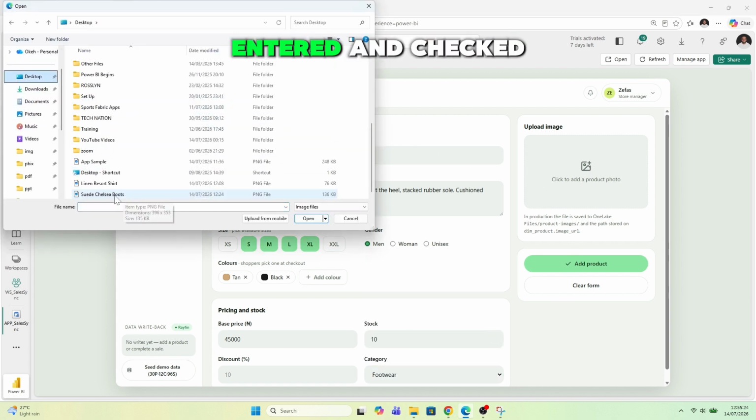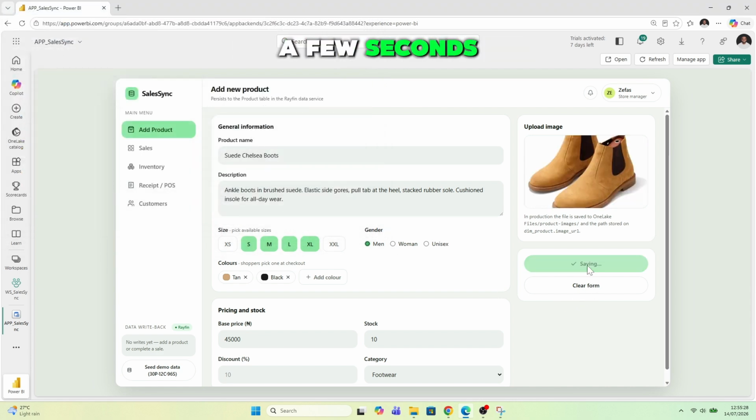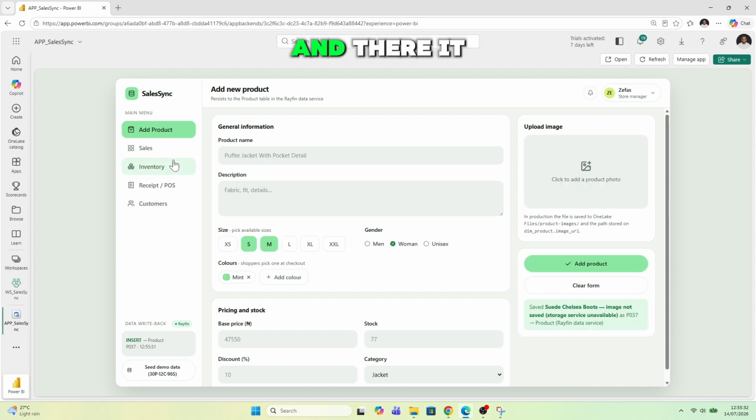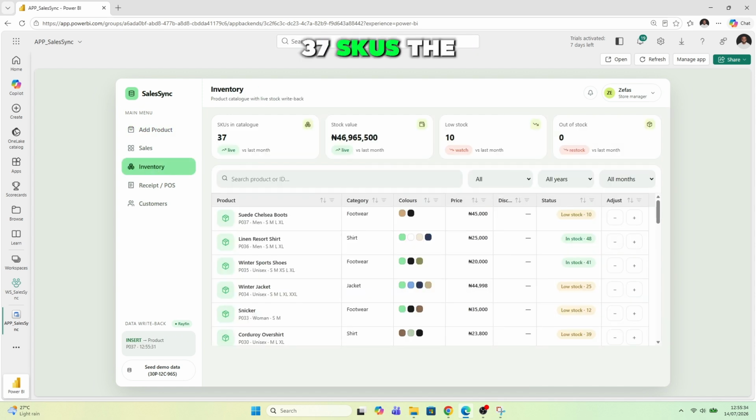Once everything is entered and checked, I click Add Product, and within a few seconds, the product is saved. To verify, let's head back to the inventory, and there it is, 37 SKUs. The product name, the quantity, and the colors all reflect correctly.